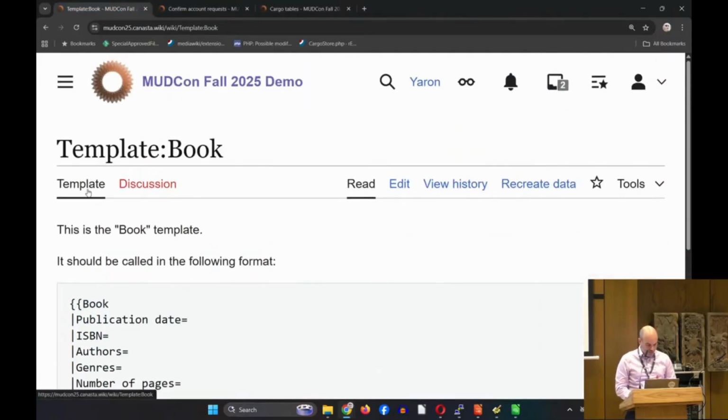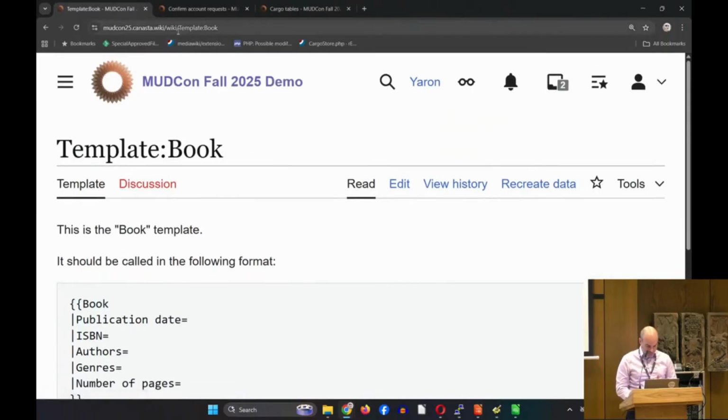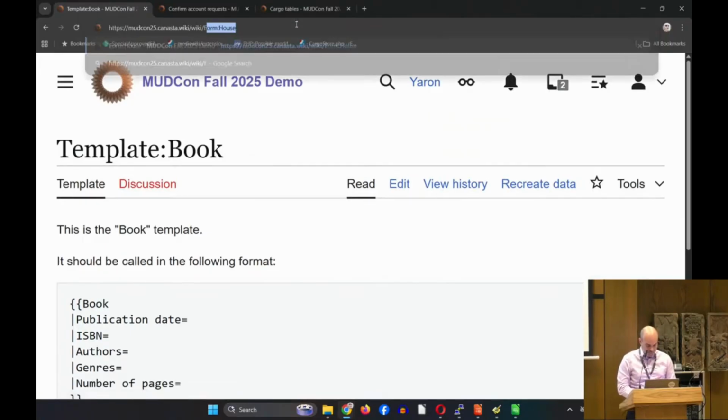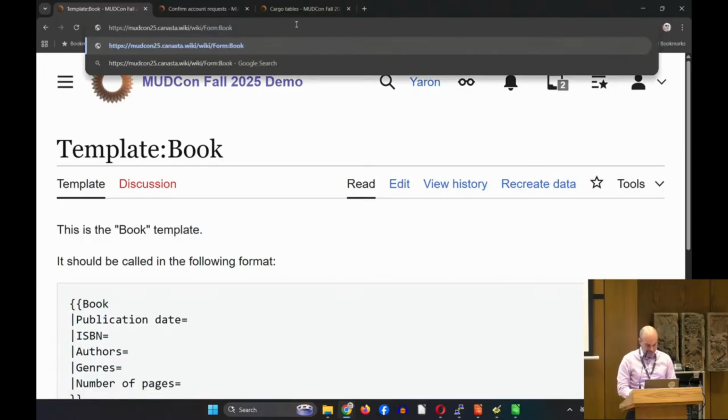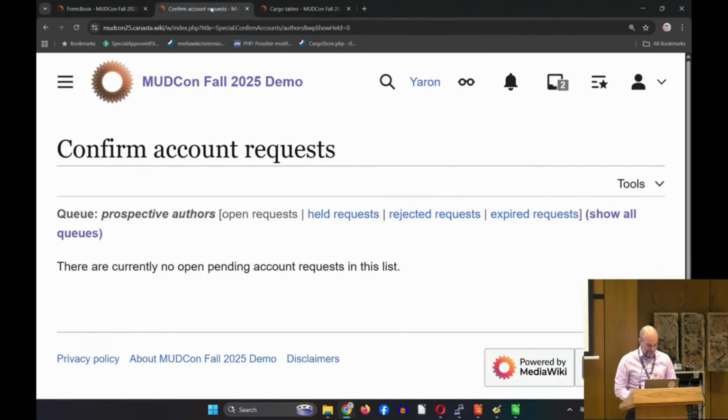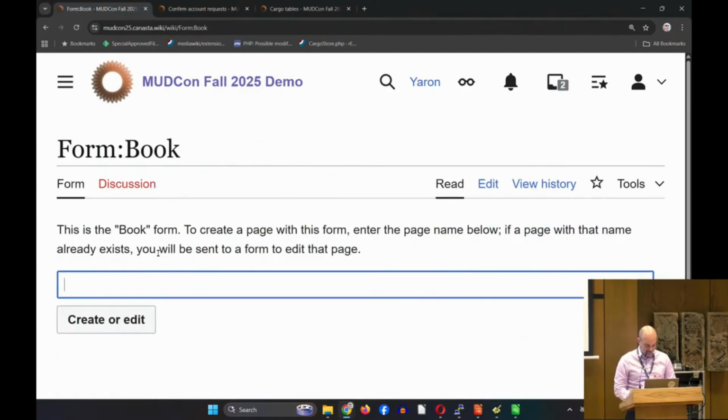So now we have a book template. Let's create some books. And of course, this is a good time if anyone wants to join in. You can just create books also.